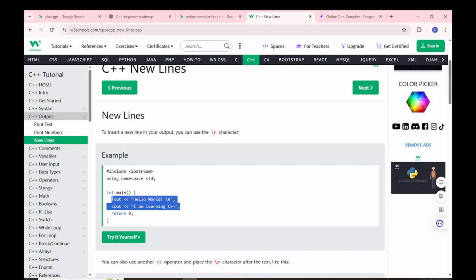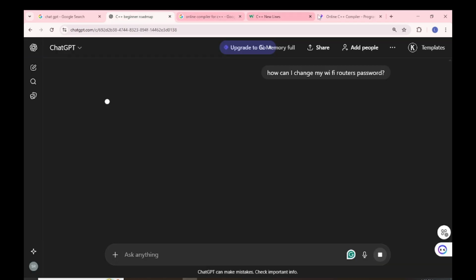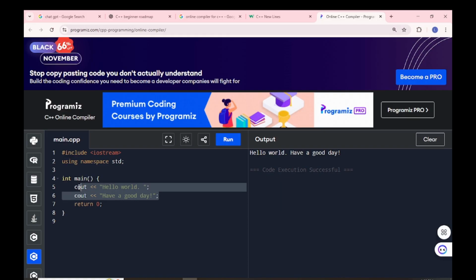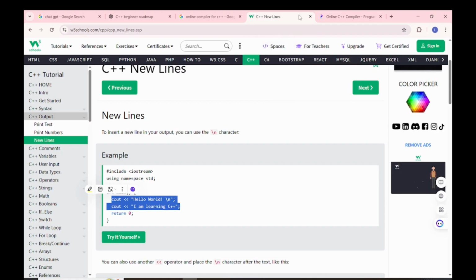So if you just want to check it, maybe you can put them in here. I am learning C++. So I hope it's fine, guys.